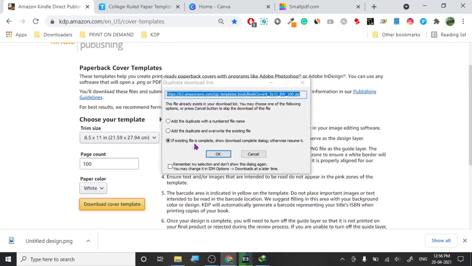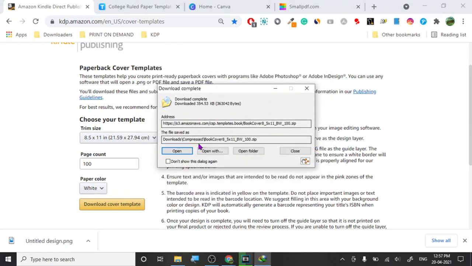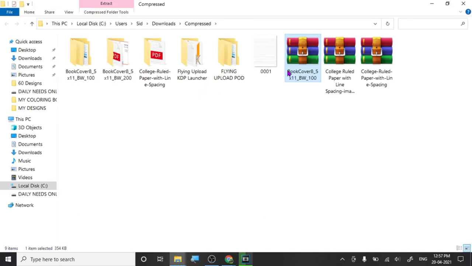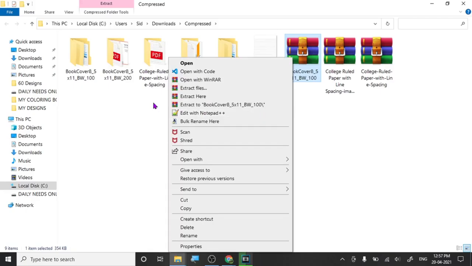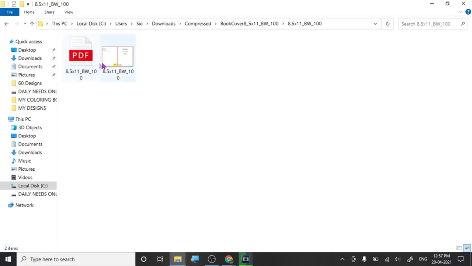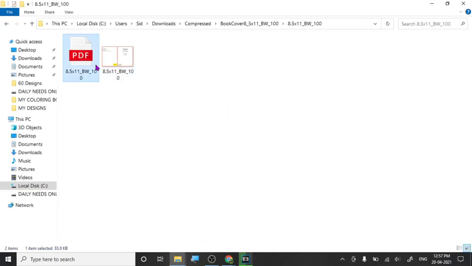I have already downloaded this one, but it's asking to download, so we're still gonna download this to show you. We're gonna open the folder. This is the file. It gives us two files. One is a PNG, and this is how it looks. This is the cover file. So that's what we have downloaded, a cover file. It gives you a PDF and a PNG format, whatever you want to use.